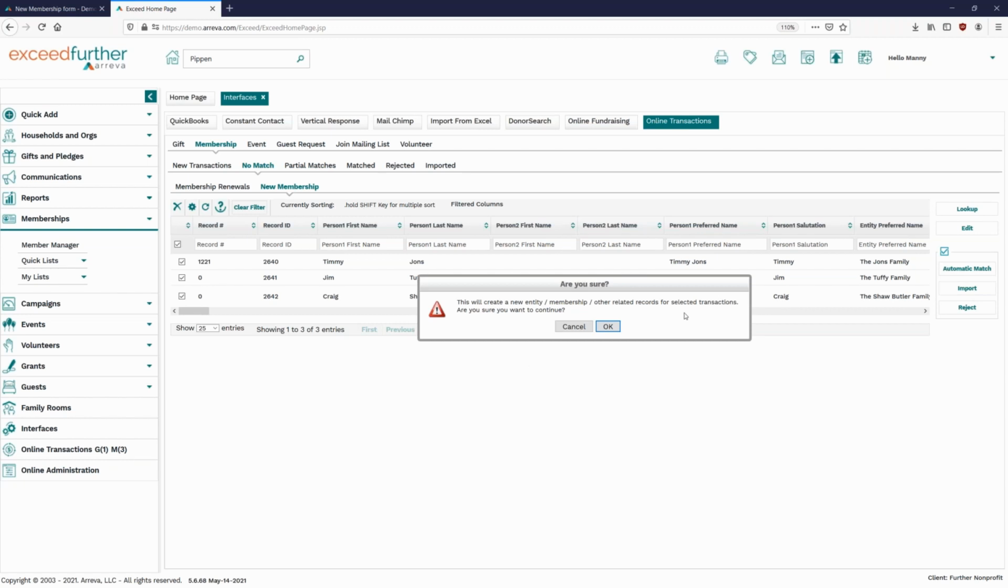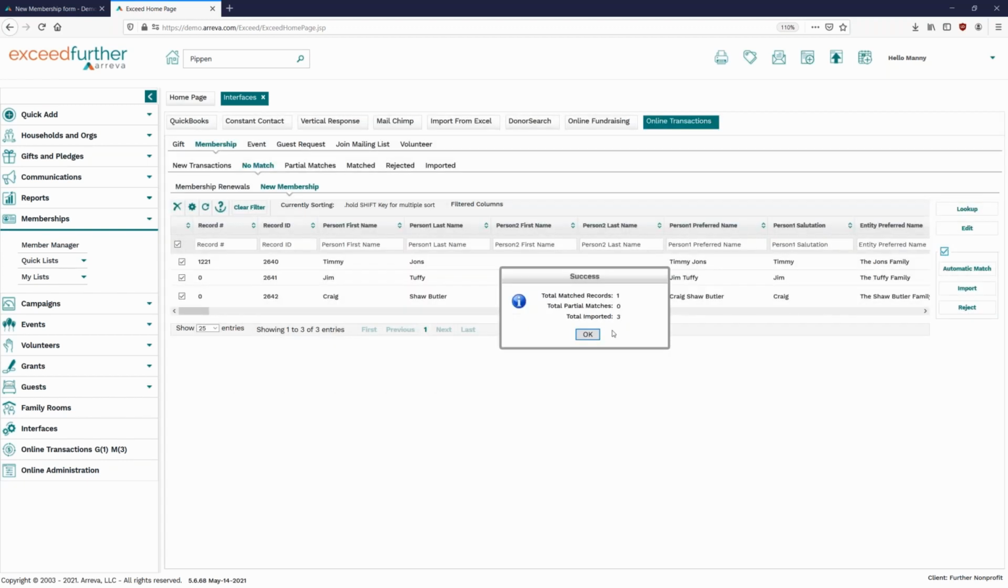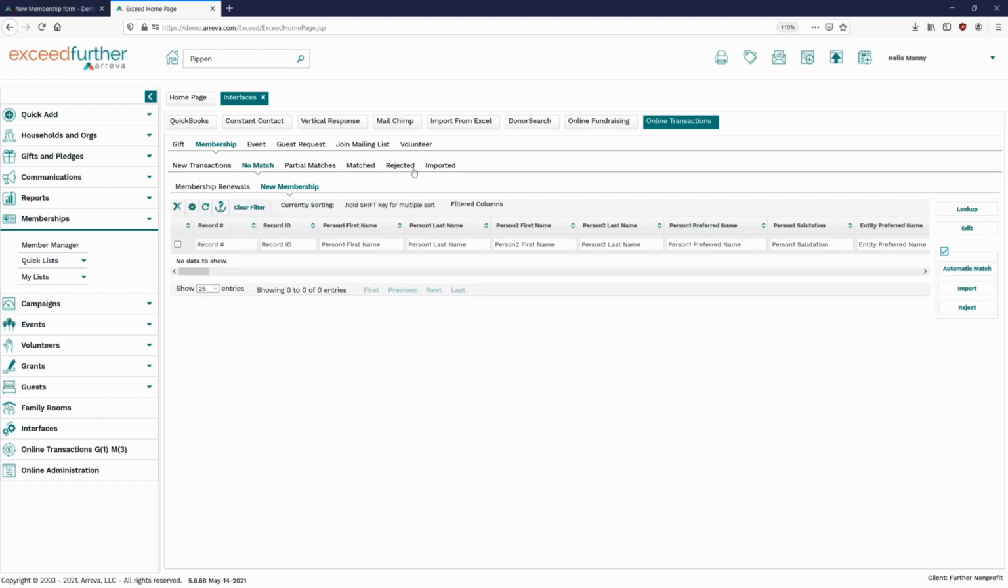It's just letting us know, kind of reiterating what I was talking about. Hey, new entity, new membership, and all that great stuff. And then we simply go ahead and say OK. When we say OK, it's just letting us know we have three imported transactions in. Those imported will stay in the imported tab over here for about 30 to 45 days for historical purposes. On the online side, there will always be a history of that information there.